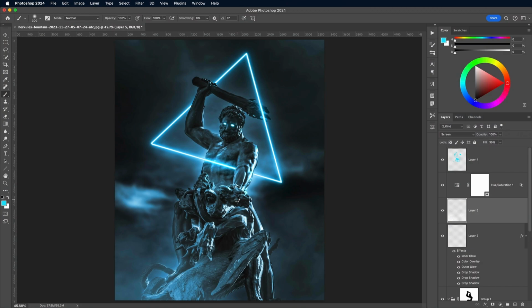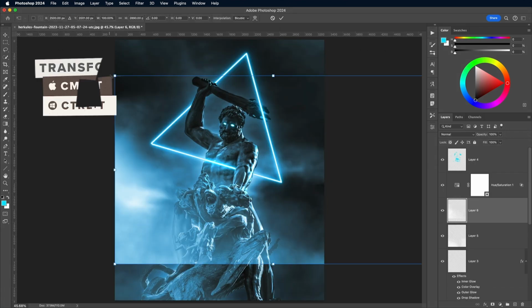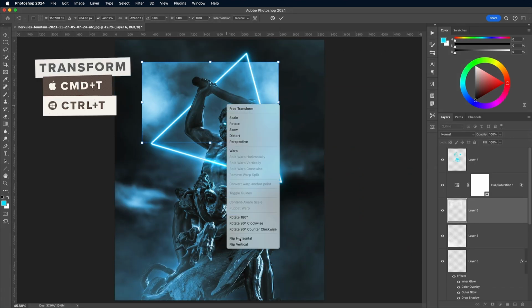Open and paste it into the working document, then scale and reposition with Command and T. This time it's rotated and flipped horizontally to fit.